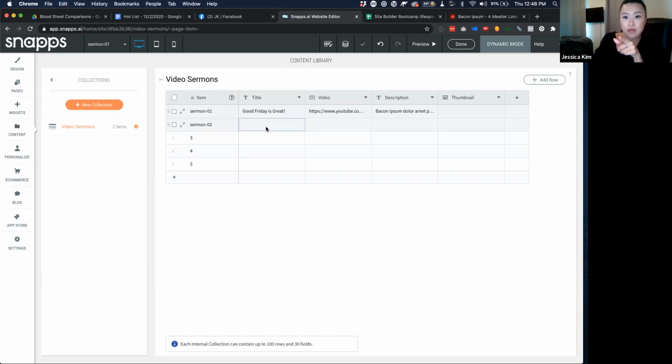For the thumbnail column, what's the format that we would be pasting the photos in? Is it a link to an online photo, or do we have to physically drop in a JPEG file or something like that? Yeah, great question.